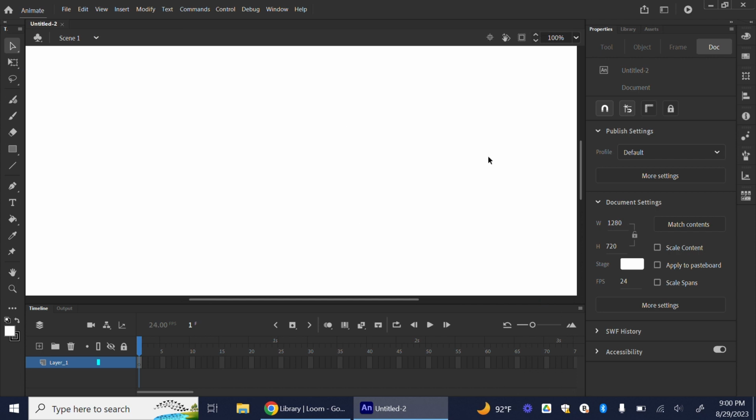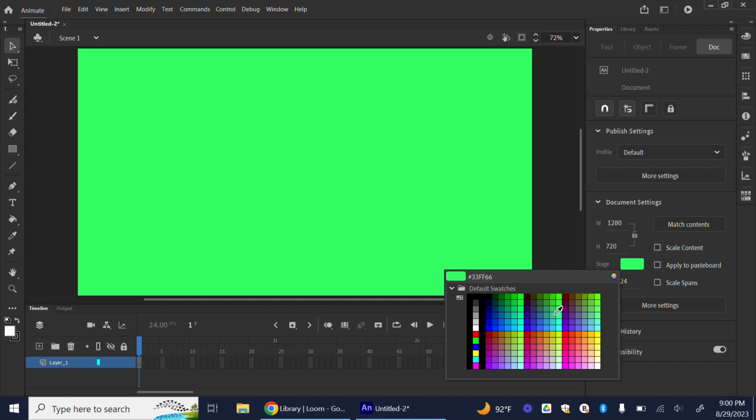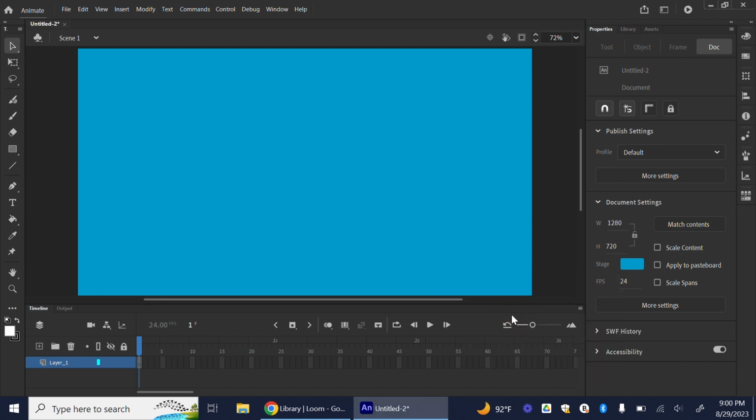The first thing you want to do is change your stage. I'm going to just put show frame so that I can see all of my stage. And I'm going to change the color. You do not have to use the same colors that I am using. I'm going to use blue as my background, and then I'm going to make my base green so it's kind of like the sky and the grass, but you're welcome to do whichever.